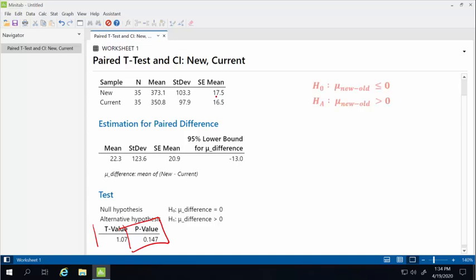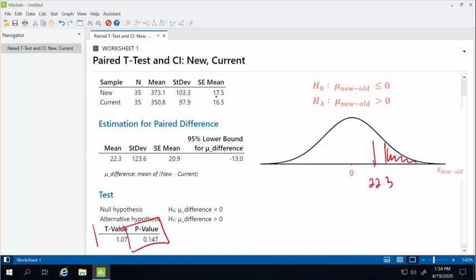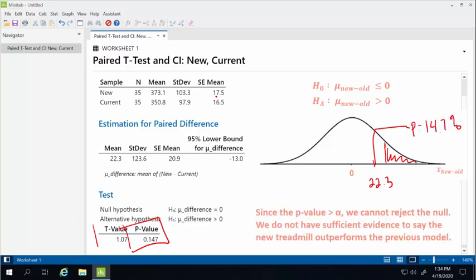So we're trying to prove that the new treadmill will allow you to run statistically longer than the old treadmill. So the gain in minutes should be something greater than 0. Our difference then should be something in this upper tail. Our average difference for this sample was 22.33 minutes. That happens to have a p-value of 14.7%. Since the p-value is greater than alpha, we cannot reject the null. We do not have sufficient evidence to say the new treadmill outperforms the previous treadmill.